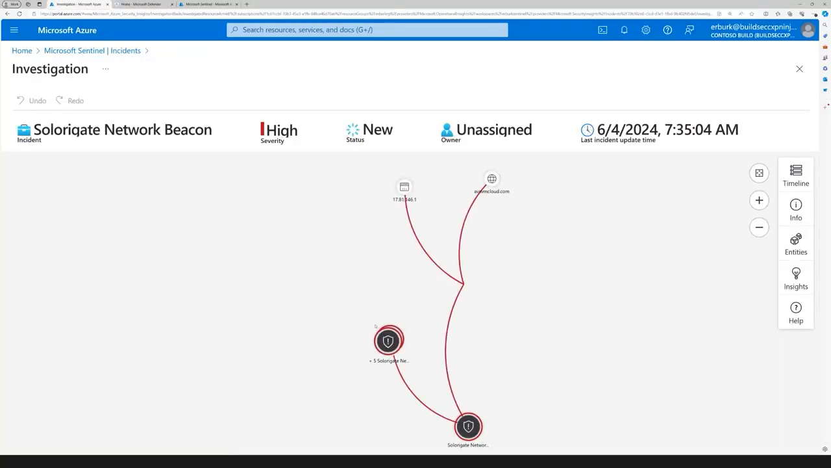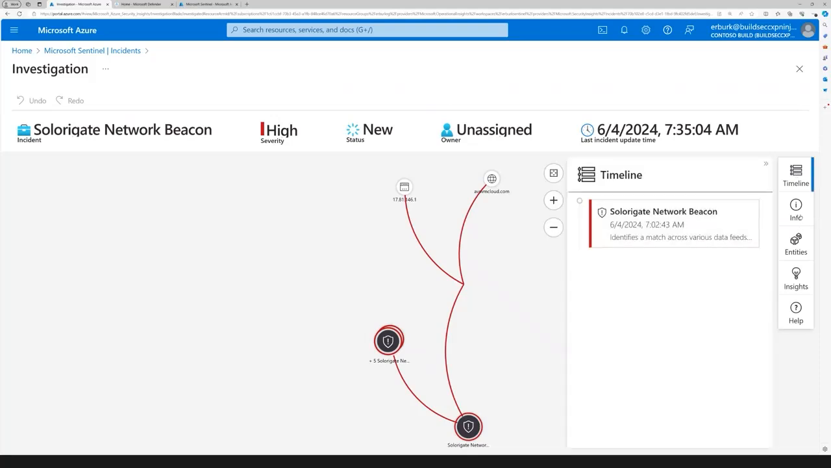So we'll investigate the SolariGate instance. In this case, we've opened up the graph. I can look at this a variety of different ways. I can look at a timeline. I can look at entities, insights. Everything that we see in this investigative environment was contributed from an alert or entities. And in this case, all of this information was presented by a third-party solution.